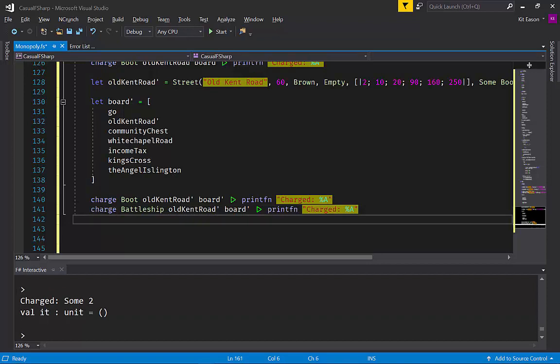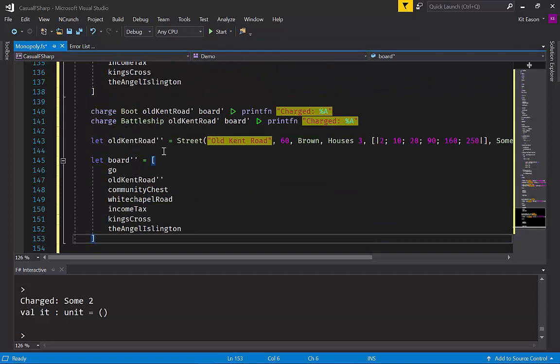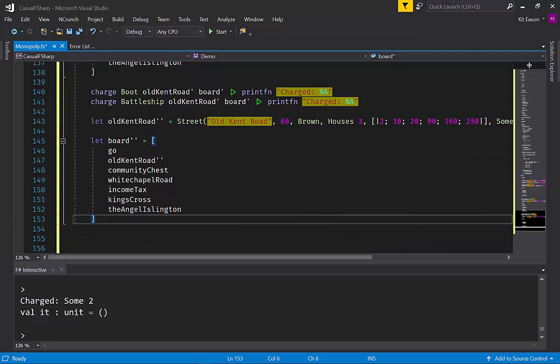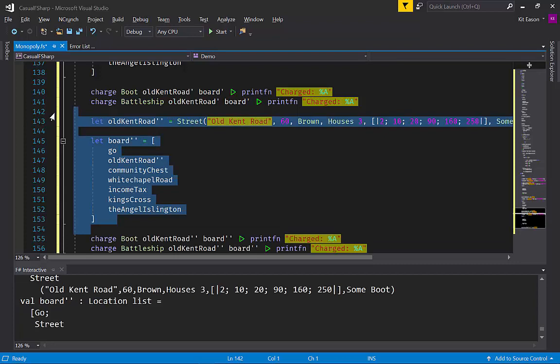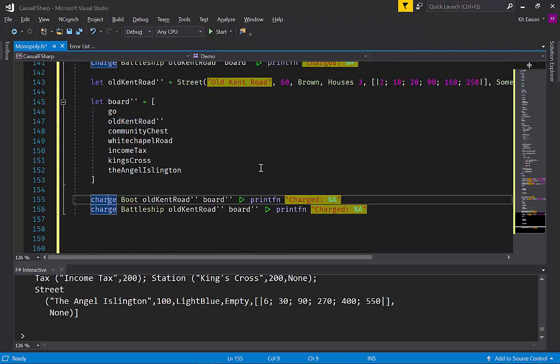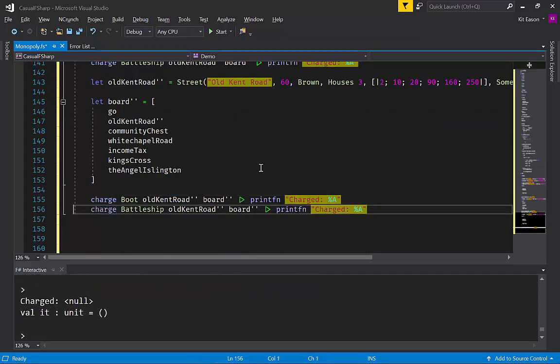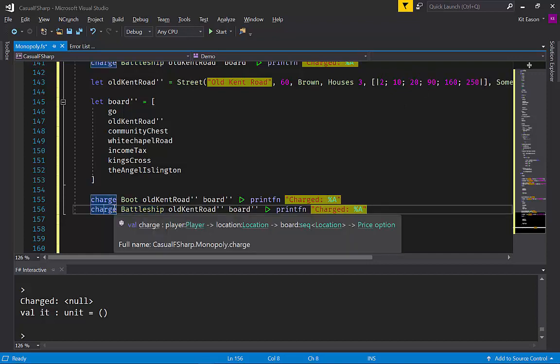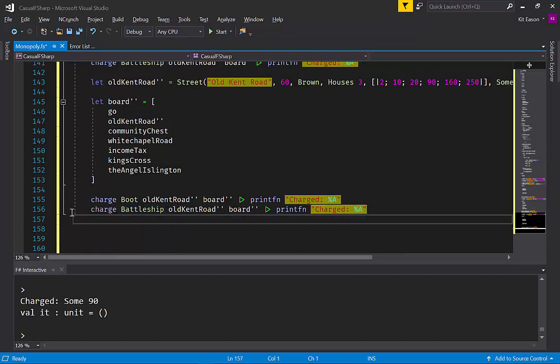Let's try another situation. Old Kent Road Tick Tick has 3 houses on but is otherwise the same. Make a board with that and do those same 2 charges. Again, Boot shouldn't get charged because they own it. Battleship should be charged the charge for 3 houses, which I think is 0, 1, 2, 3, should be 90. There we go. And we're nearly at the end.